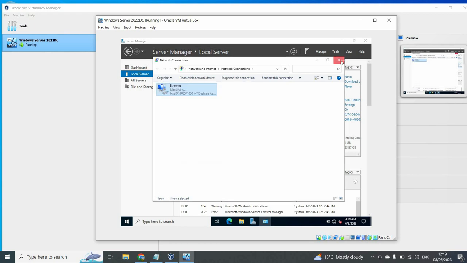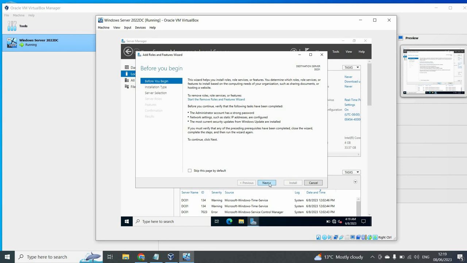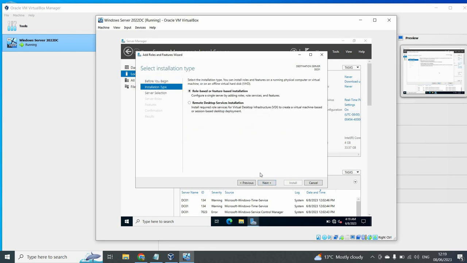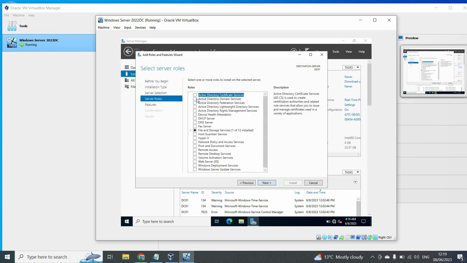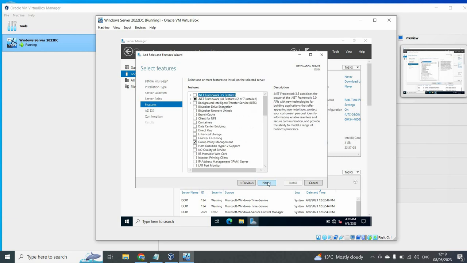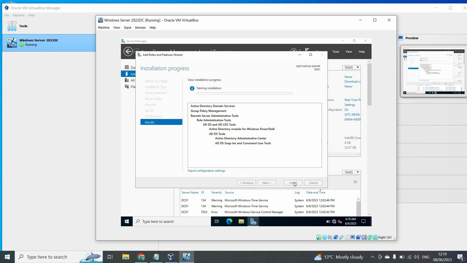It will validate, and now we will go ahead and add the role. We will click on Manage, Add Roles and Features, click next, role-based or feature-based installation, next, next, and now we will install Active Directory Domain Services, add features, click next, next, and next, and install this. We just tick restart if required, so after installation, if the server needs to restart, the machine can restart itself.